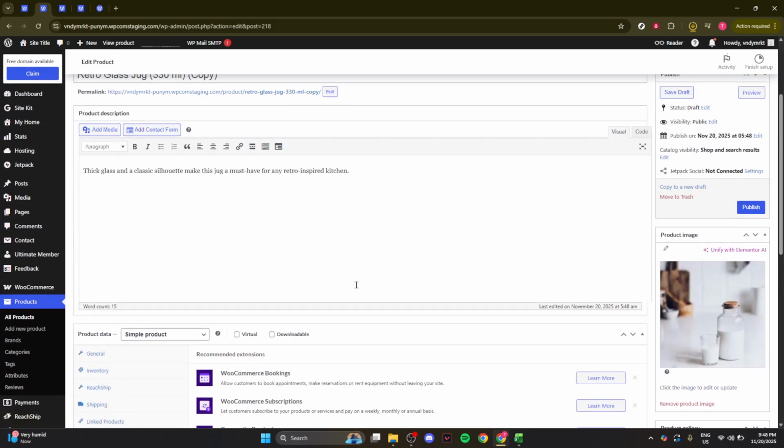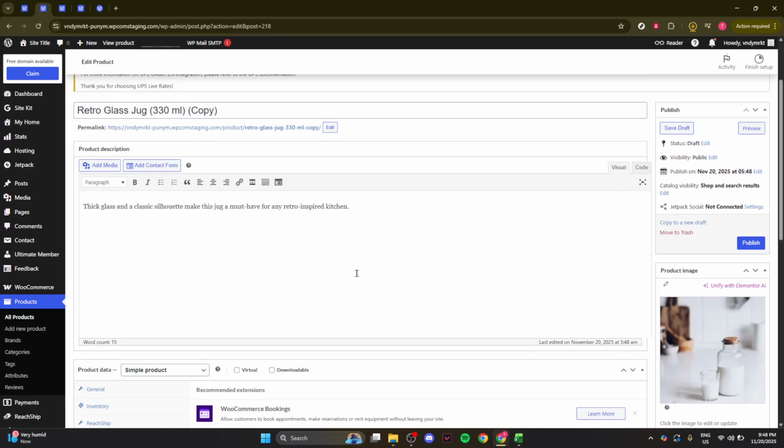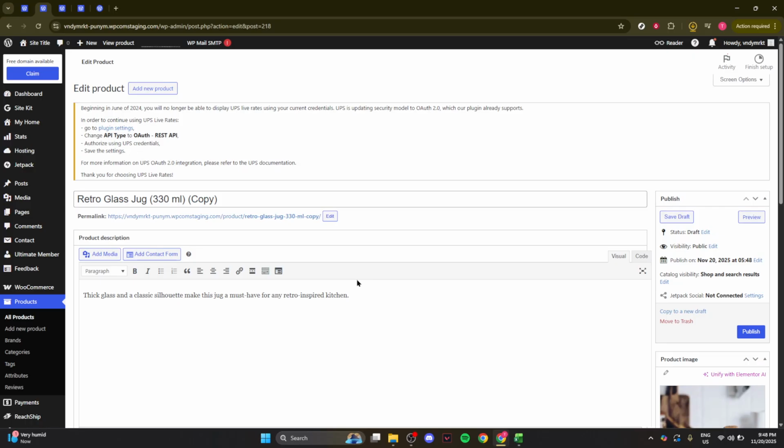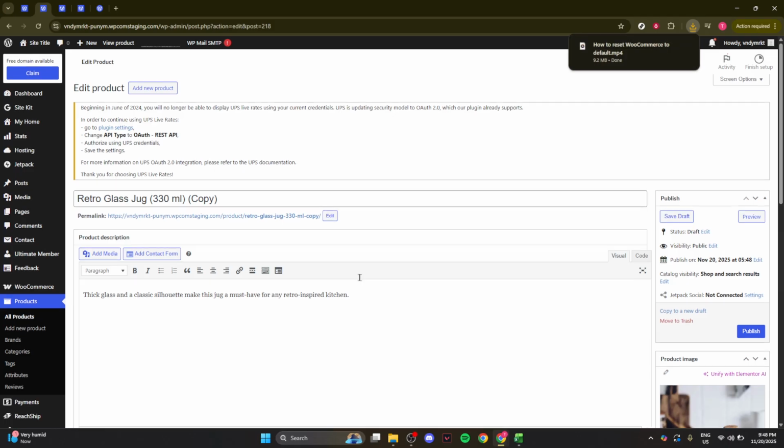Finally, decide what to do with the old product. If you're sure you don't need it, you can delete it. If you want a safety net, set it to draft or private for a while instead. Remember that any existing orders will still reference the old ID, and removing it won't change past records.